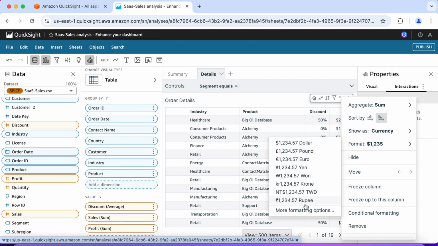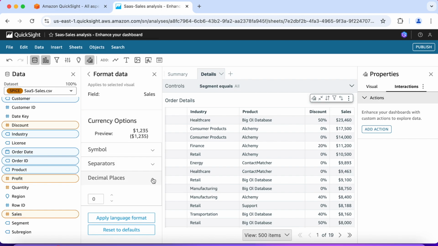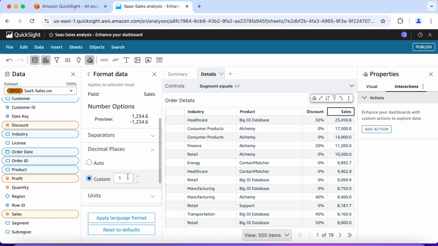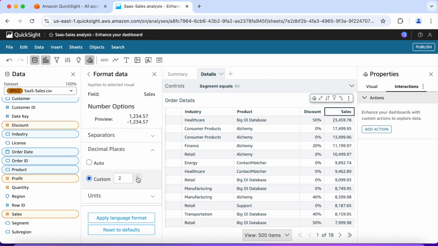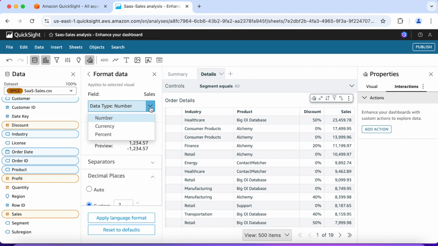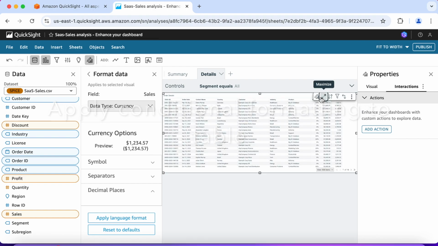So under format, let's scroll down to more formatting options. In the decimal places, click custom. Now let's add 2. So we have our dollars and cents. Data type, let's click on currency. Okay, that'll update it. Now let's apply conditional formatting to the table.